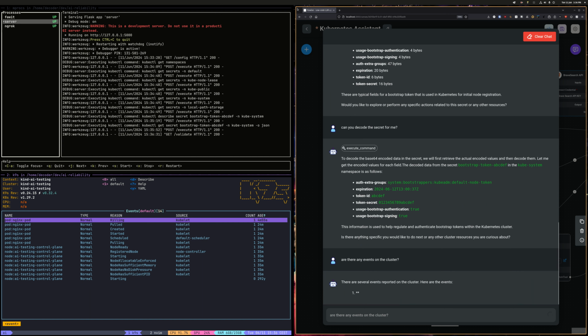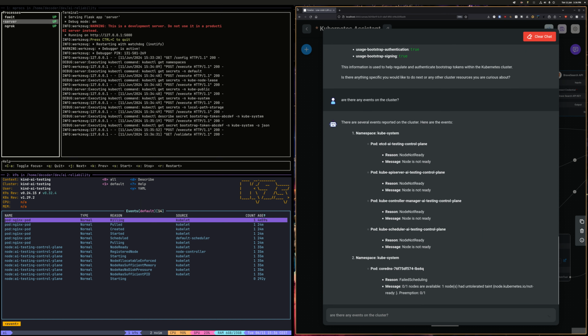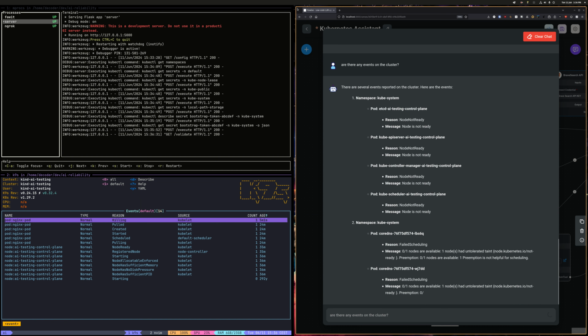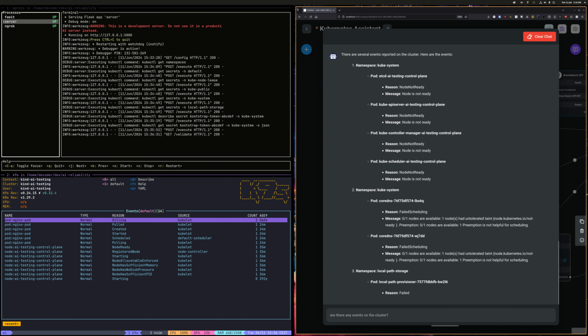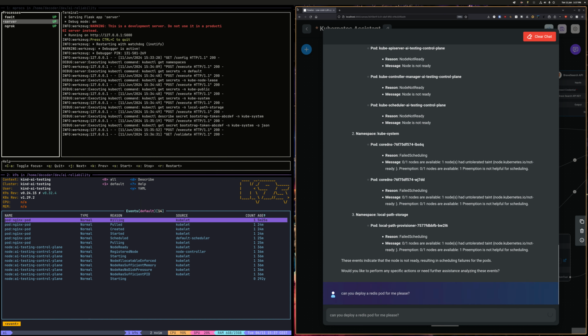So it used the validate endpoint, and then it lists all the events. So that's great. It gives me a little bit more context on what's happening. Let's take it a step further and see if we can deploy something. So can you deploy a Redis pod? Let's at least try, just in case.